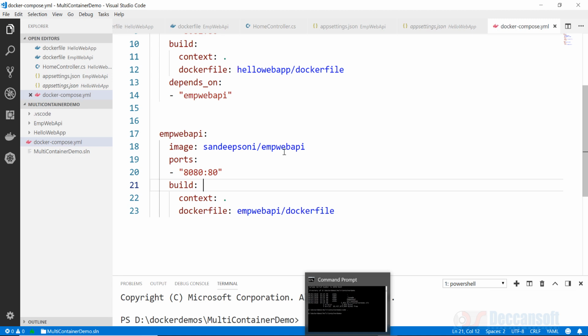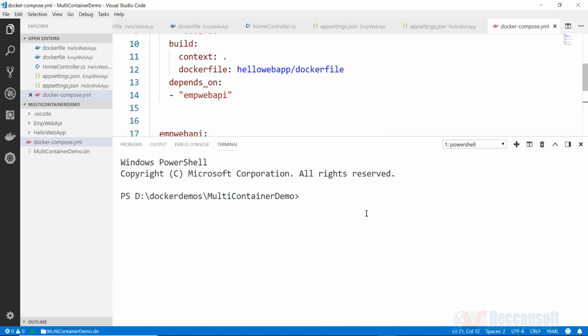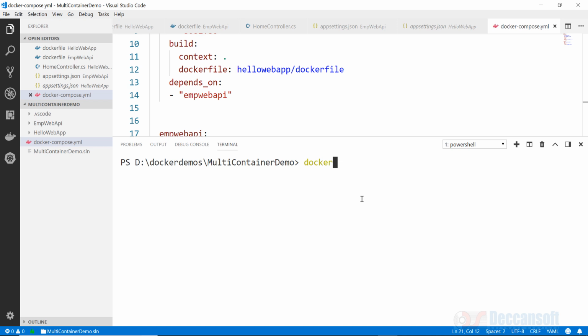So now it's time to execute Docker Compose up. So yes, we can go to the terminal and here, docker compose up, and hopefully everything is right and we should not get any error. Let's confirm it.